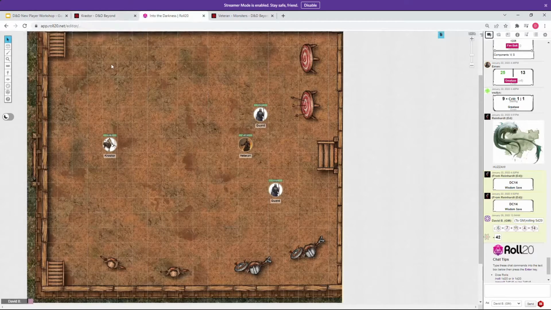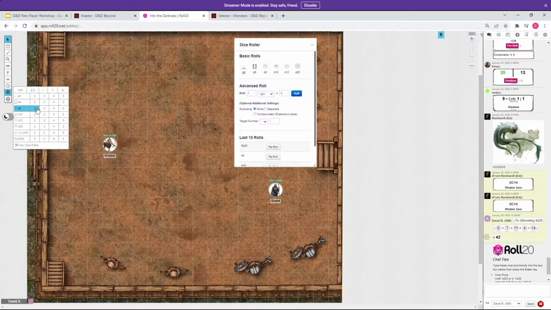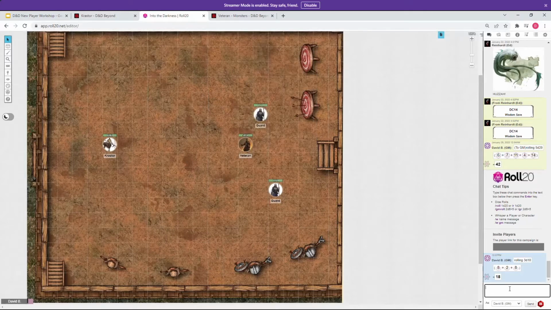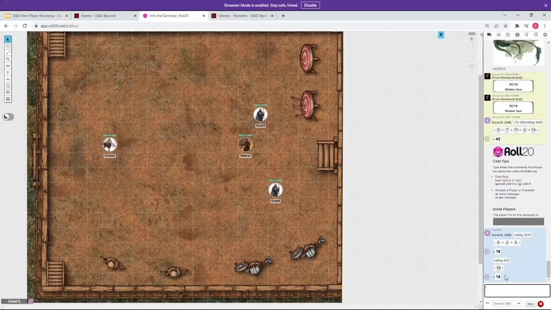And I guess I can show you this Roll20 stuff here. There are some options to roll dice using Roll20. So you can see there's this dice thing here, and I can roll 3d10 and it will pop up over here, kind of thing. You can also just type /roll d20 or whatever, and it will roll the die for you.